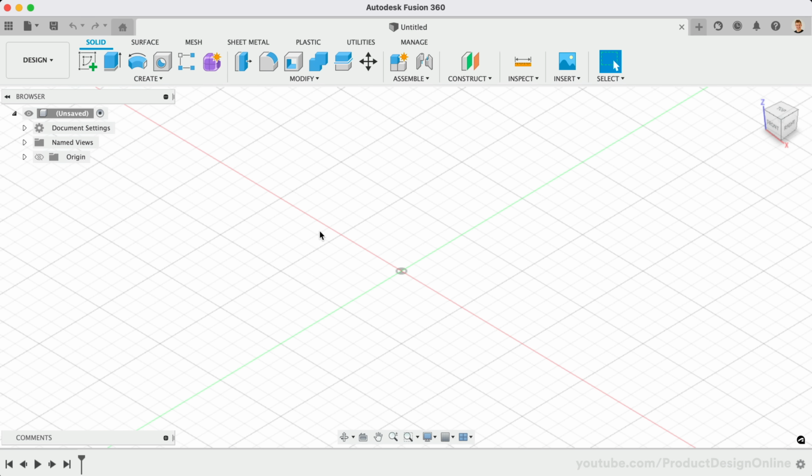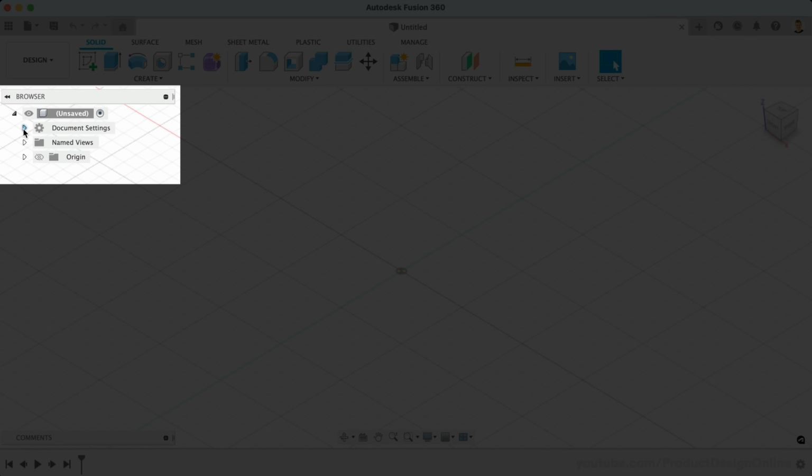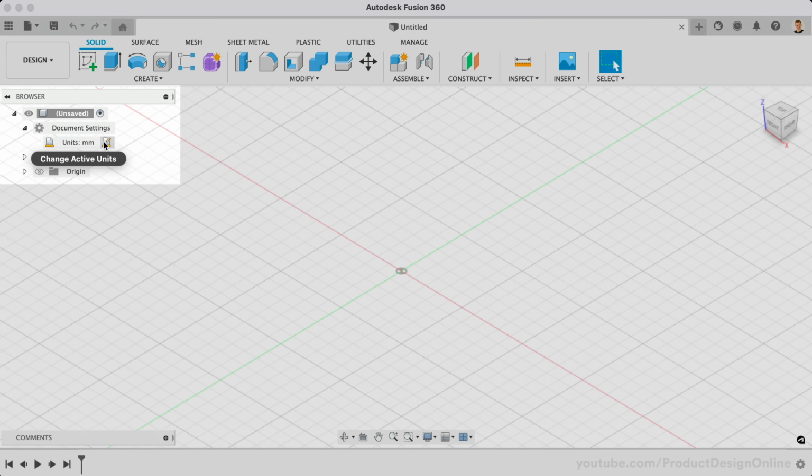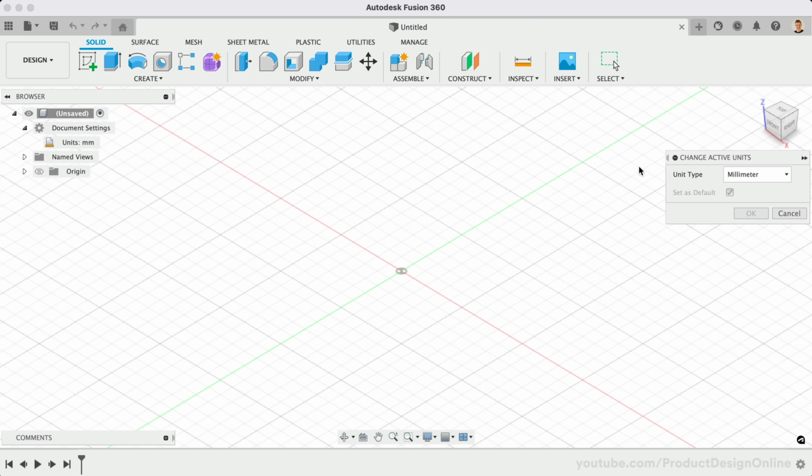The units of an individual file are found in the Fusion 360 browser. Toggle open the Document Settings folder and select Change Active Units. Select your desired units and notice you can also set the chosen units as the default. This will override the preference that we previously looked at. I'll leave this set to millimeters and we'll close the dialog.